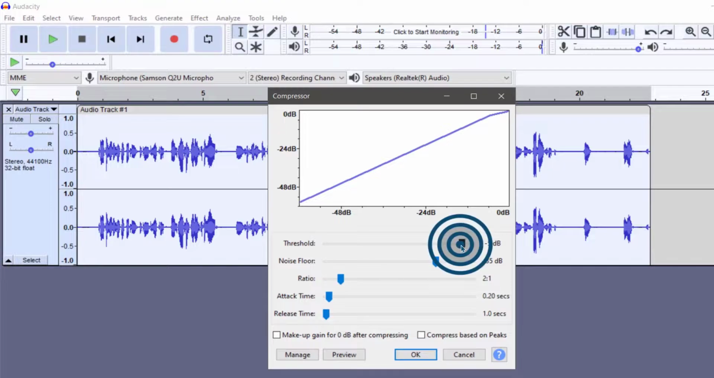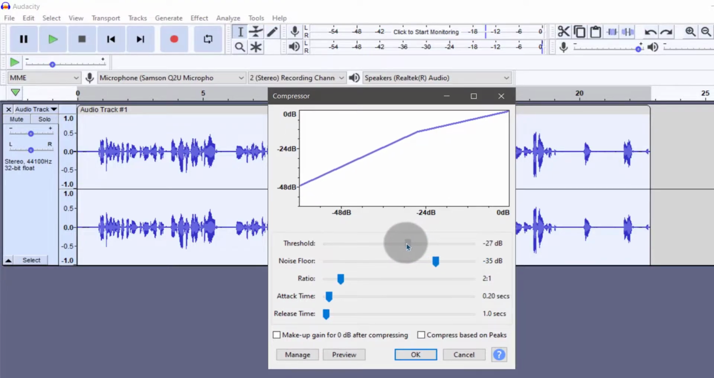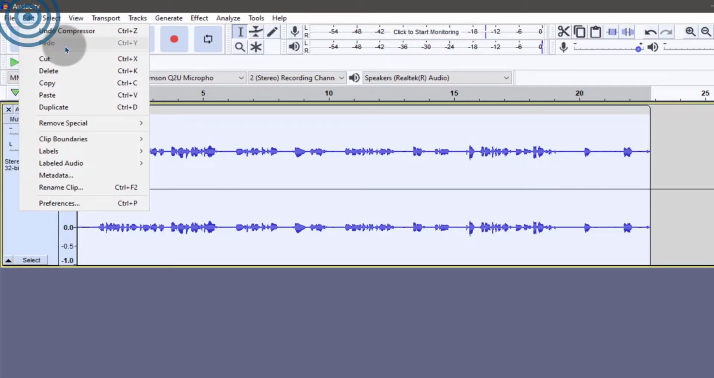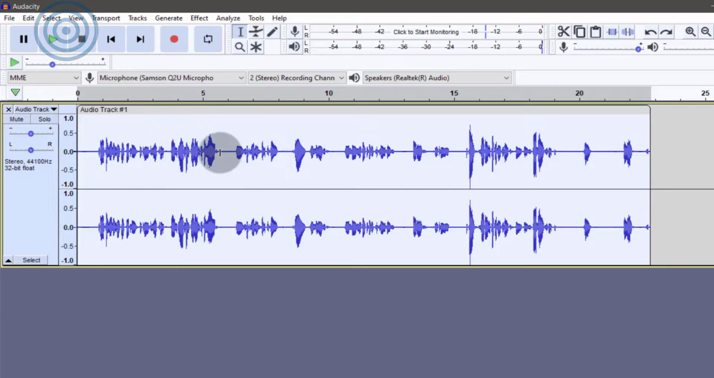And this time round, let me increase the threshold and put it somewhere around 30. This may seem like a lot, but this is usually the best way that I do my compression. So when you do that, you'll see that your audio has definitely been compressed, and this is very visible. So I will do Control Z again. If I come back here, I can just do it there instead of doing Control Z.